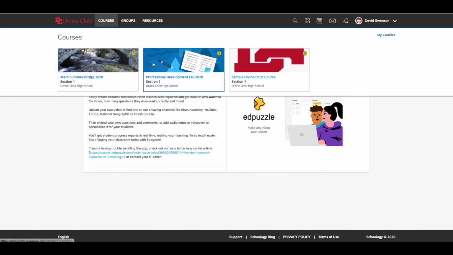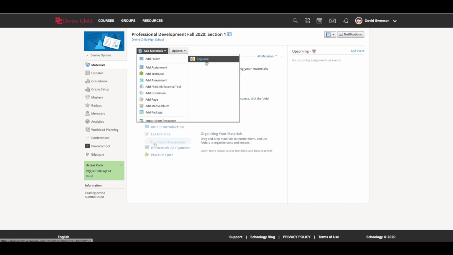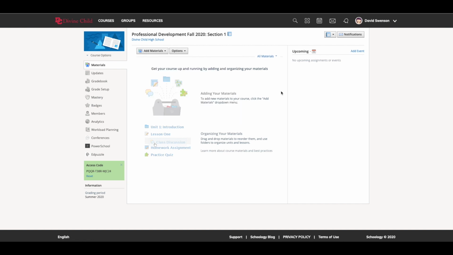So now I'm going to go to my new class. There's one extra step that you need to do before you're able to see and have this work. Right now it populates, but we haven't quite linked the information from Schoology to EdPuzzle. You have to provide some information for EdPuzzle to link.